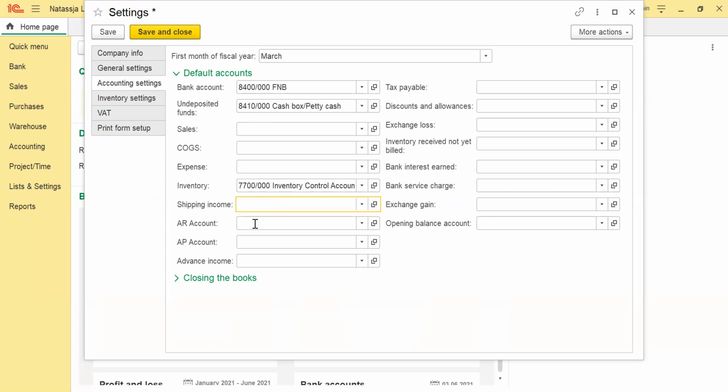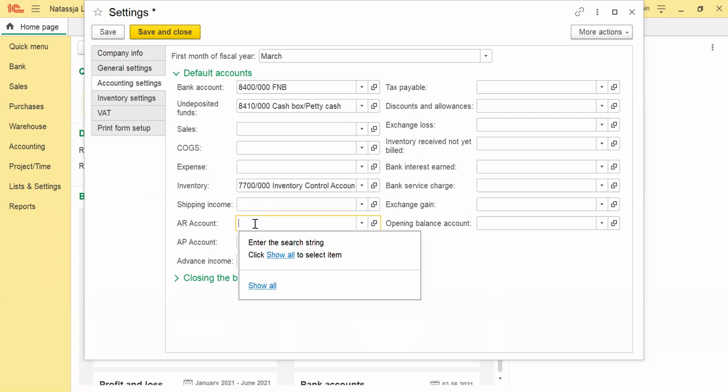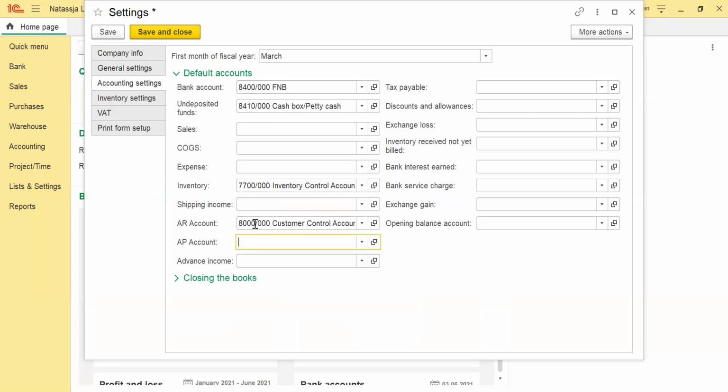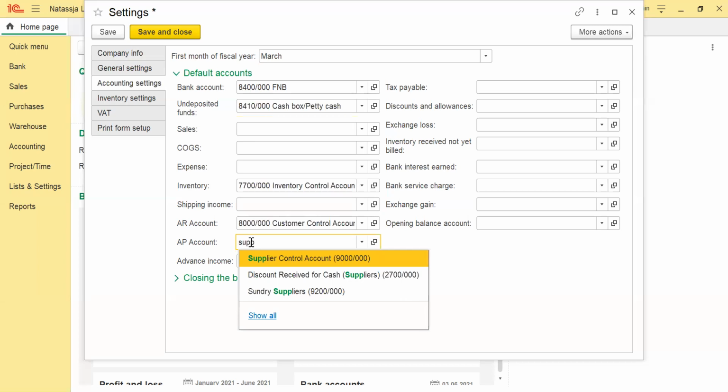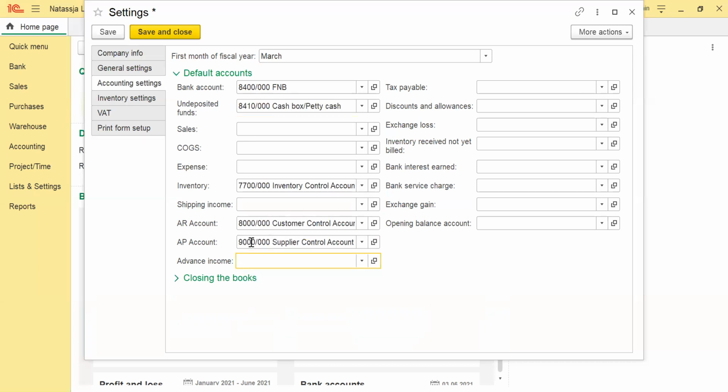Next, let's go to our AR and AP account. Our AR is the accounts receivable account, which is for the customer control account. And the AP is our supplier control account, which is our accounts payable. Any advance income account is mainly used for like school businesses, so I won't use it in my company. Therefore, I'll leave it blank. As for the rest of the accounts, if you have them, you can specify them. Otherwise, just leave them blank.